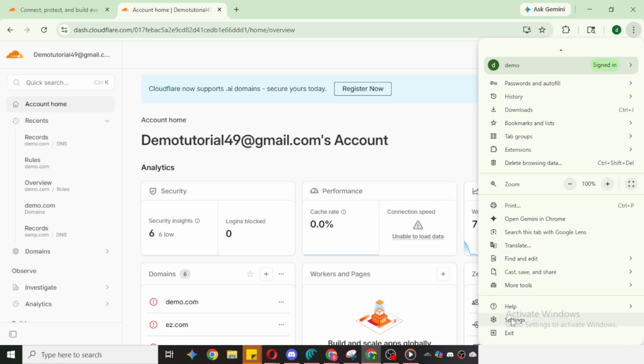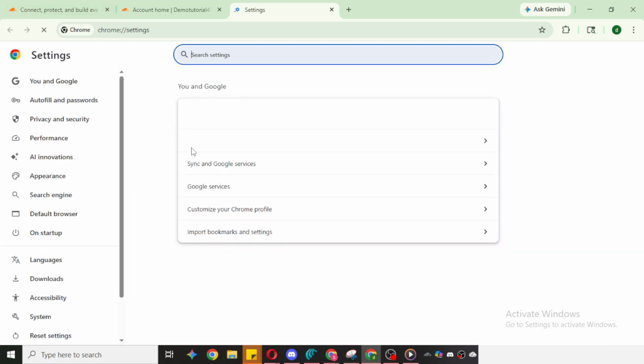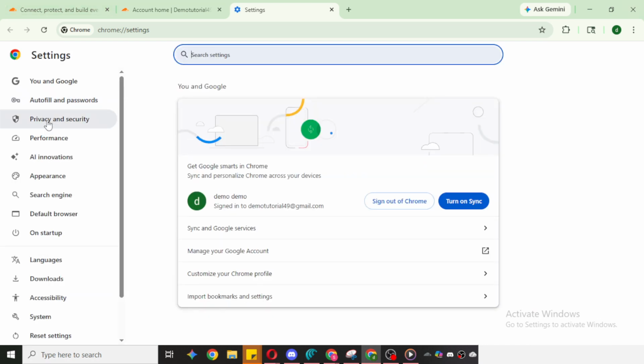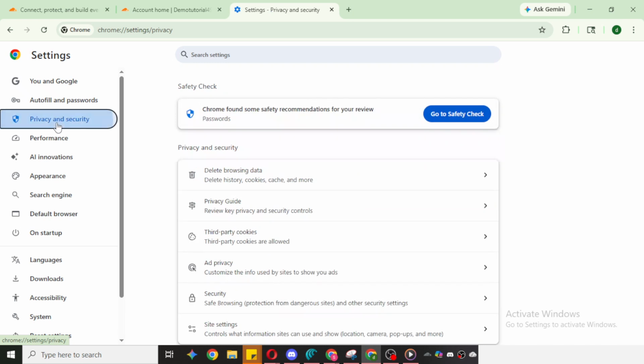On the Settings page, glance to the left-hand side and click Privacy and Security. This section collects everything related to safety and data protection, so it's where we want to be. Next, click Security. You're now on the screen where Chrome's safe browsing tools and secure connection options live.